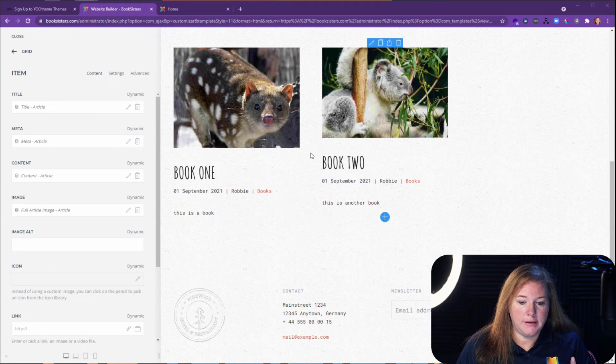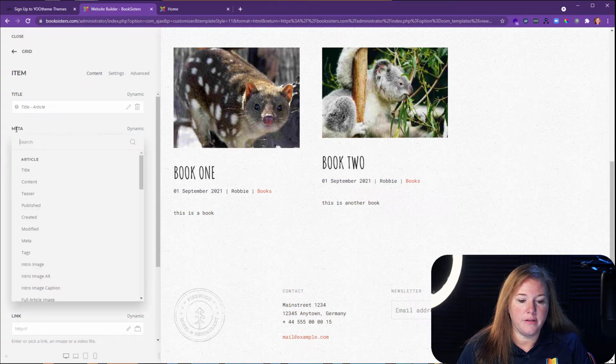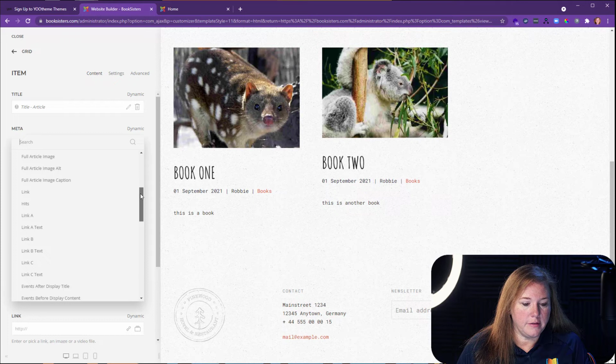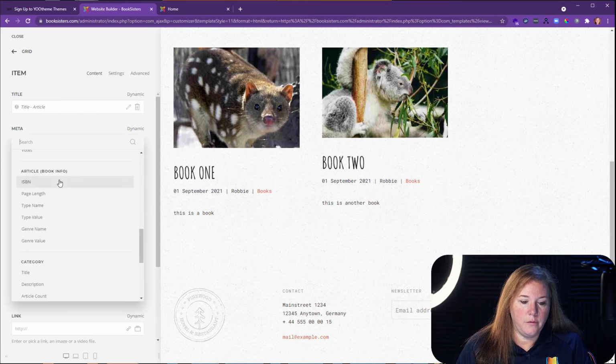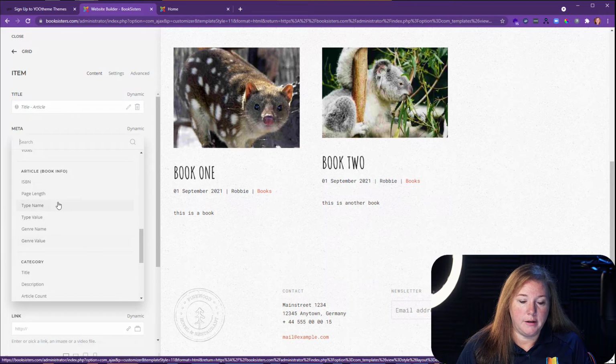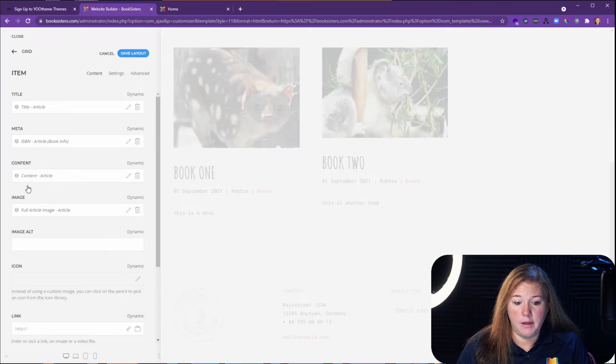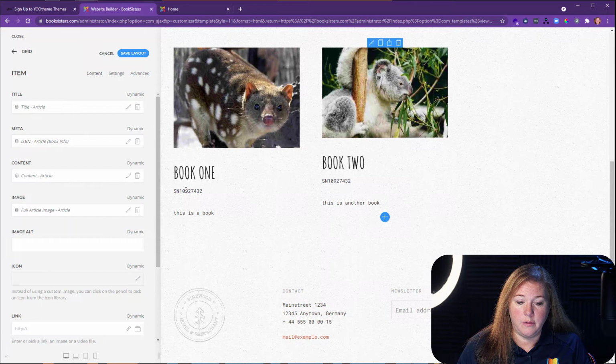On these, you can see dynamically we fed the information, but remember I said it also can read your custom fields. Let's say, for instance, the metadata on this, which is our date and author, we don't need that for these books. What we'd rather have is something that's more relevant to the books. So under articles, book info, these are all custom fields we've created. I think it'd be better if the ISBN, let's say, were what we showed underneath the books. So now we have something that's more relevant. And we're using a custom field dynamically with our page builder.